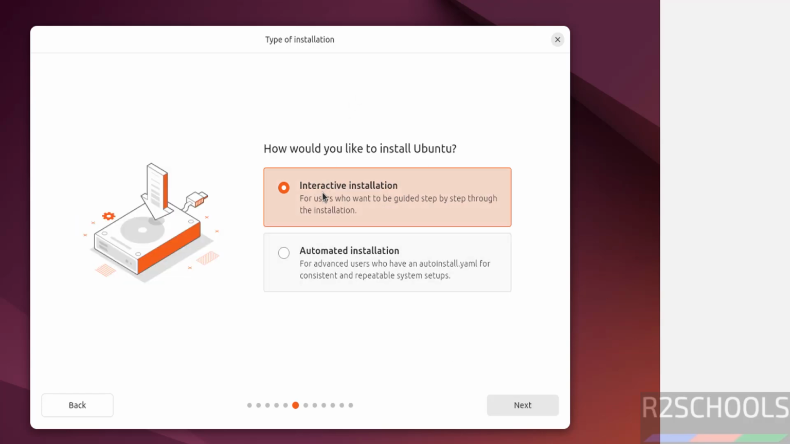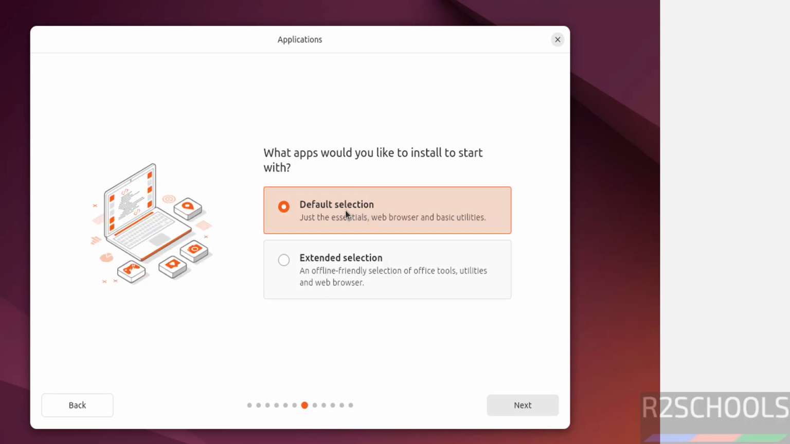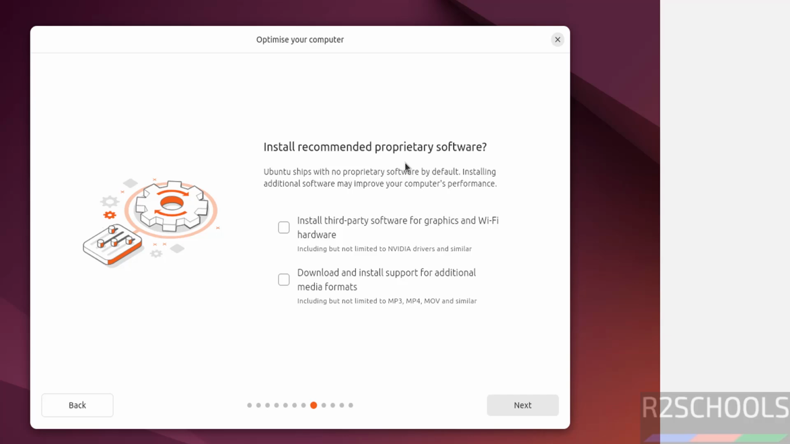Type of installation, interactive or automated. I am going to select interactive installation, then click on next. Application selection, default or extended applications. I am going to select default, then click on next. Install recommended proprietary software. If you want to install third-party software for graphics and Wi-Fi hardware, you have to select the checkbox. And if you want to download and install support for additional media formats, you have to select this one. It is up to you. Whatever you want, you can select and click on next.